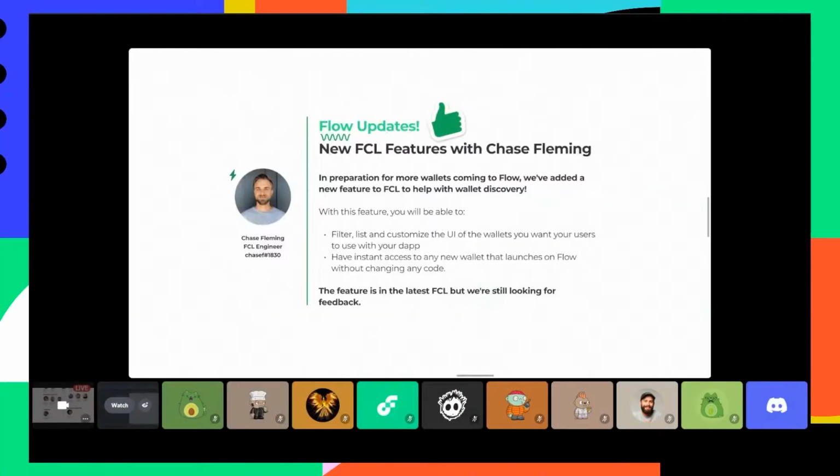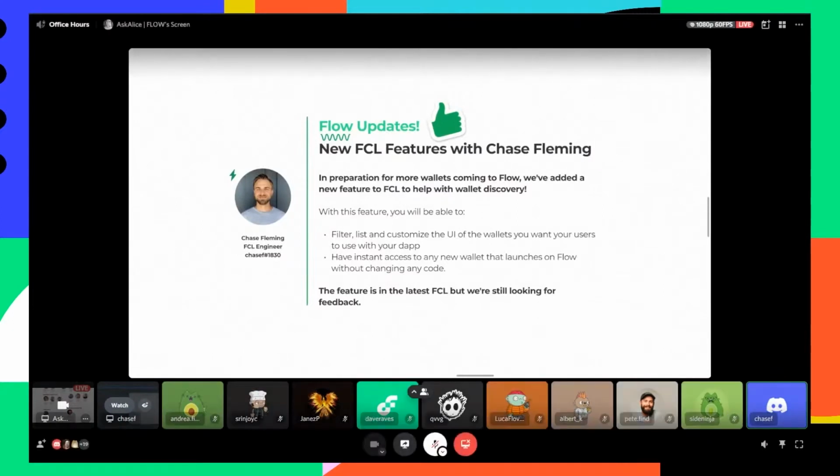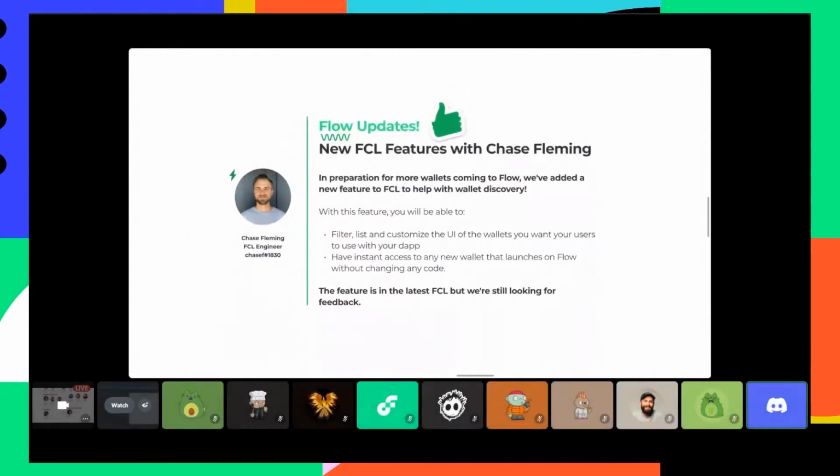So hi, I'm Chase. As I mentioned, I'm an engineer on the Flow JavaScript libraries, like FCL and the JavaScript SDK. And one of the things we sought to do with FCL is abstract away the code specific to wallet integrations so that dApp developers can easily start building dApps quickly without having to worry about things like authentication.